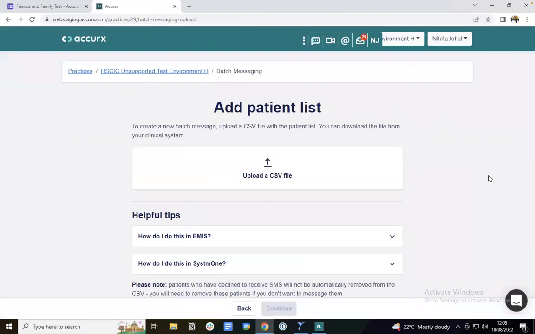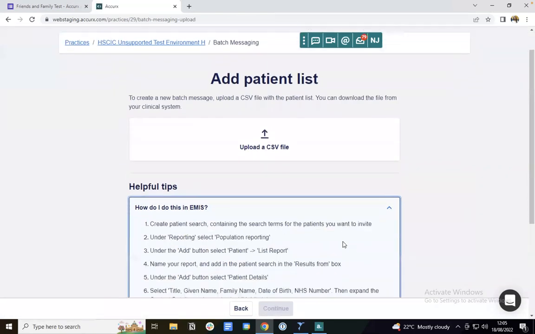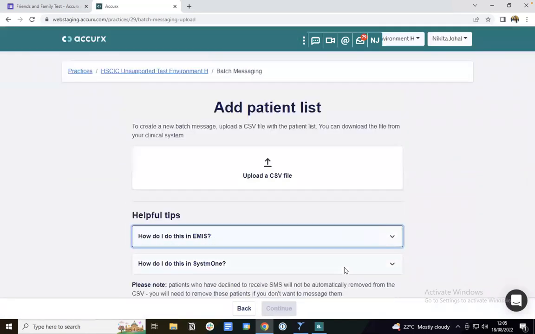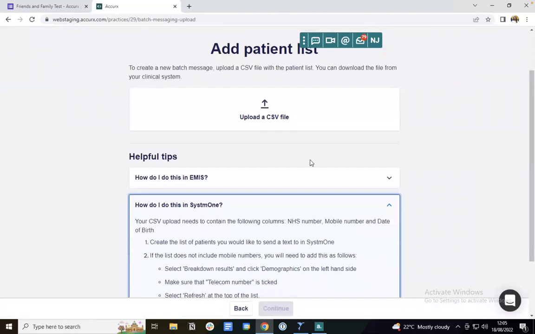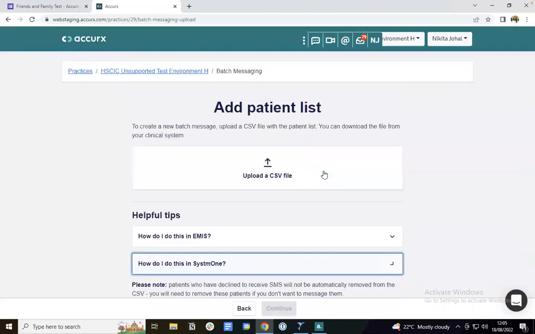I do this by exporting a list from my clinical system. So there's some steps on how to do this if you're using EMIS or if you're using System 1. So what you do is follow the steps here. You export your list of patients and save that as a CSV file. And this is where you upload that file.